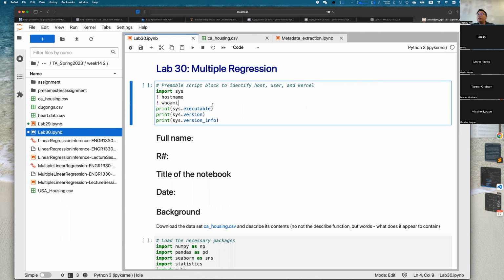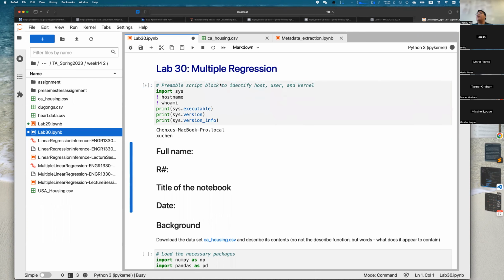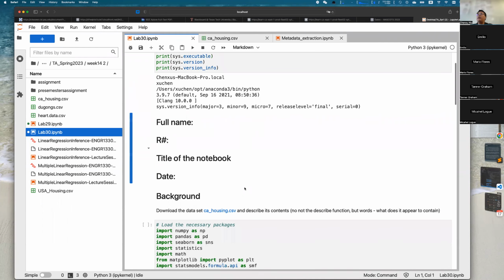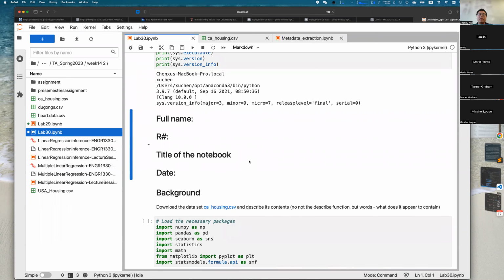All right. As usual, please run the first script to identify your host name, username, and current information. The next one is please input your name, a number, title, and date. Today we are going to use another CSV file to construct a linear regression model.